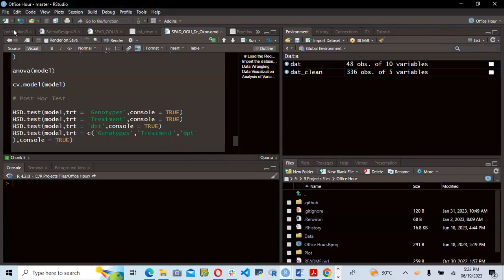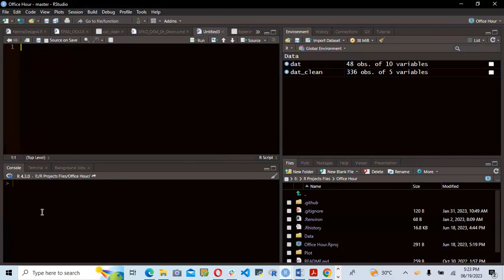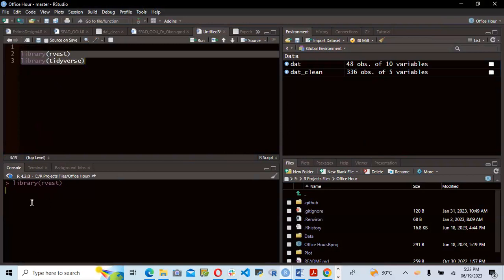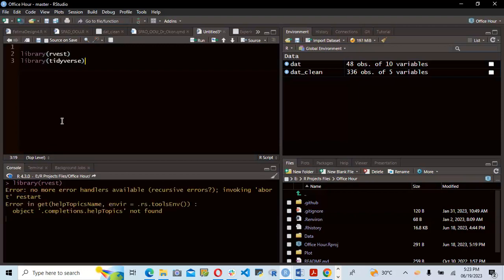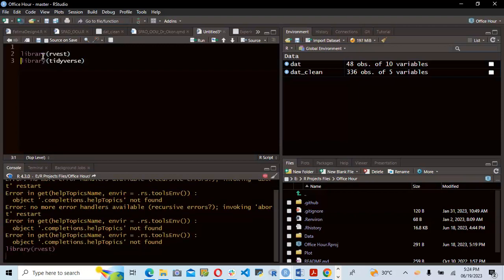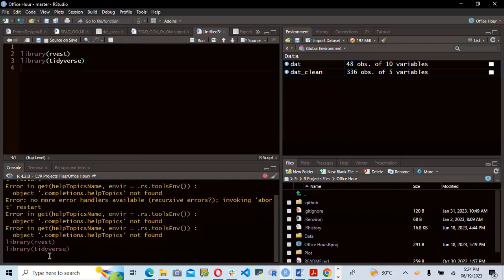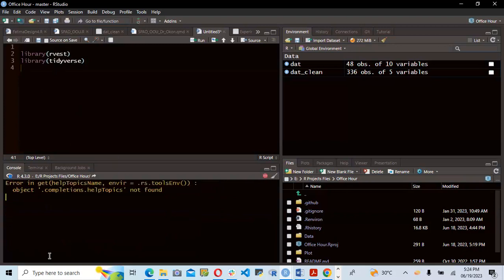Okay. I was working in a different RStudio, so we've got to say library rvest, library tidyverse. Okay. I run this. It's taking time to run.